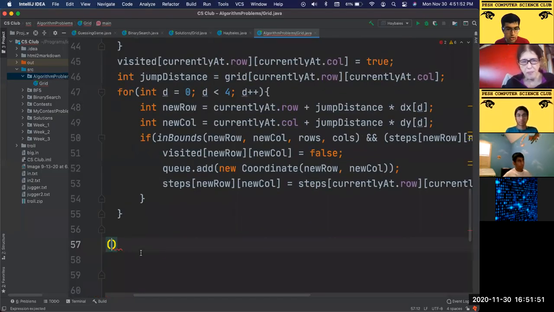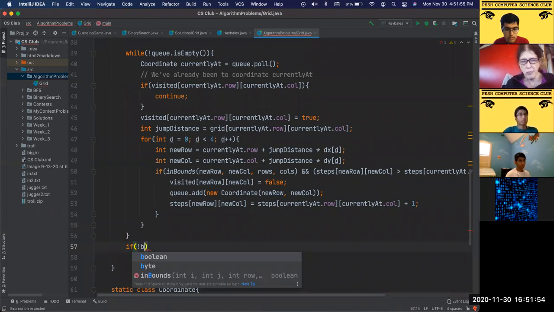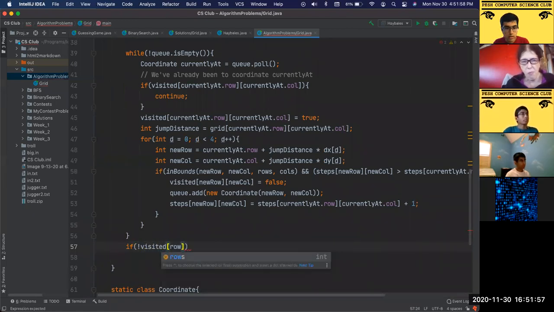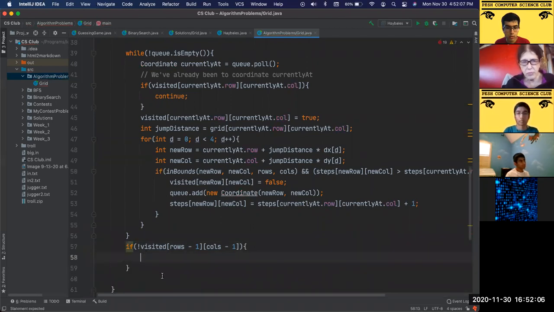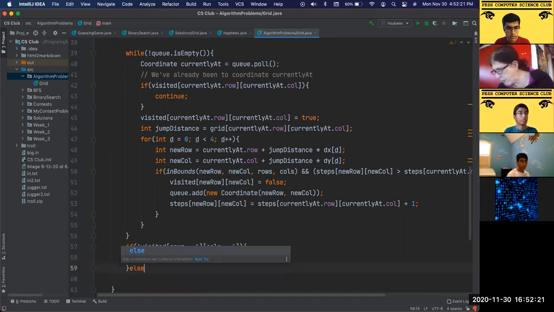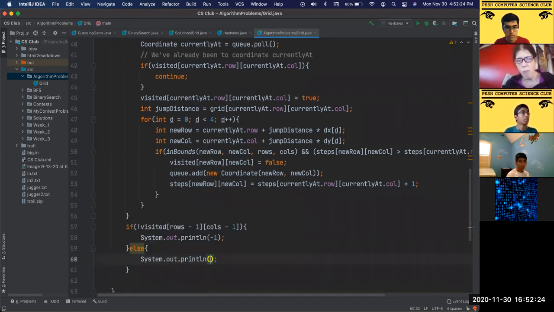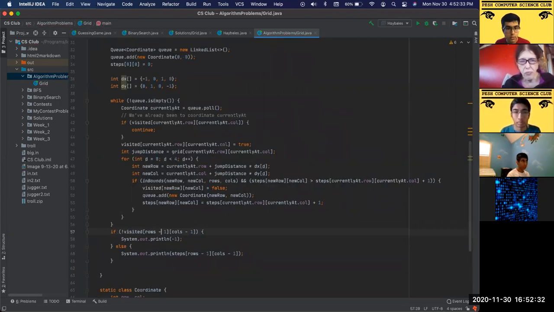So that's why over here, we're going to check if we have not visited rows -1, cols -1. Who can tell me what rows -1, cols -1 is the position of? Rows is the number of rows, columns is the number of columns. What is rows -1, columns -1? Oh, that's the bottom right square. Yeah, that's correct. It's the bottom right square. So we're going to check if we've not visited this bottom right square, that means it's impossible to do it because our BFS couldn't reach it. Otherwise, we're going to print out the number of steps it took to get there. And this is our answer to the problem.